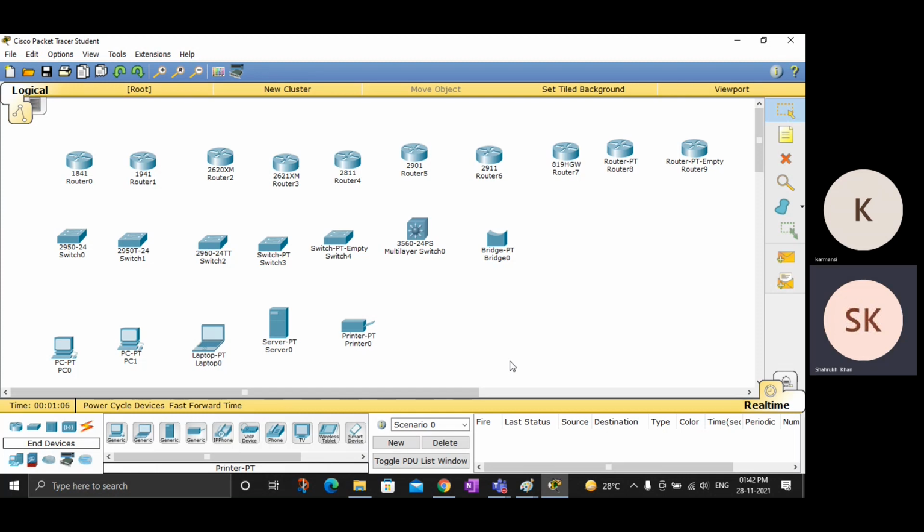Now if we want to connect these devices, if there were only 2 devices, we could have directly connected them using a cable. But let's say I have multiple devices here. If we are connecting multiple devices, we need a switch to connect them. Without a switch, you will not be able to connect multiple devices.